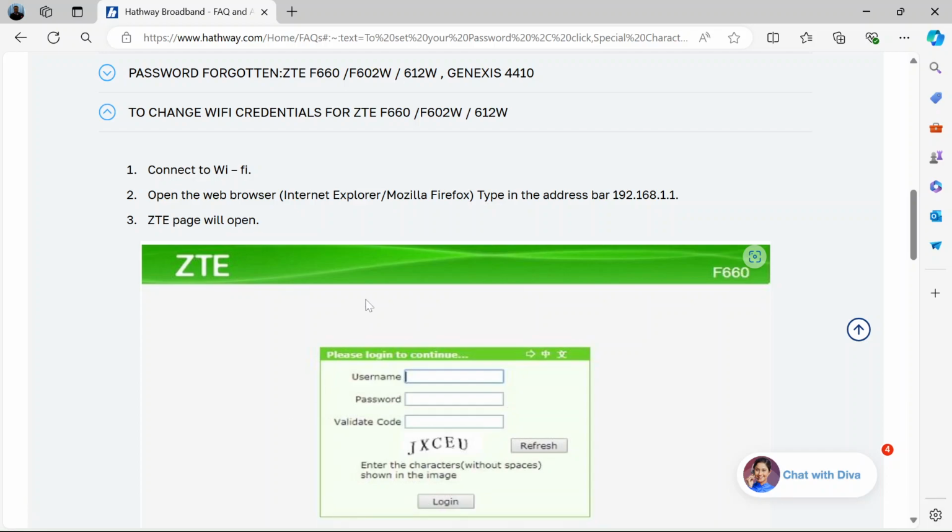Hi and welcome. In this video, I'm going to show you how to change your Hathway Wi-Fi password.